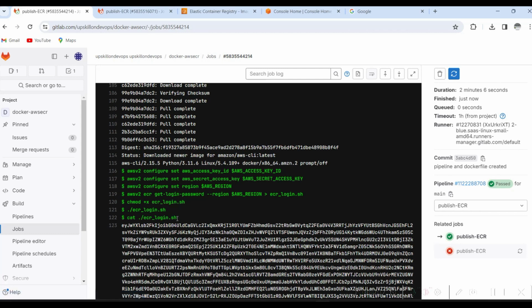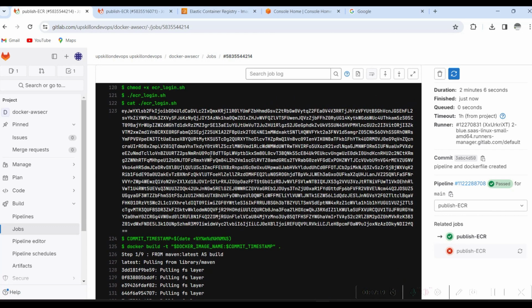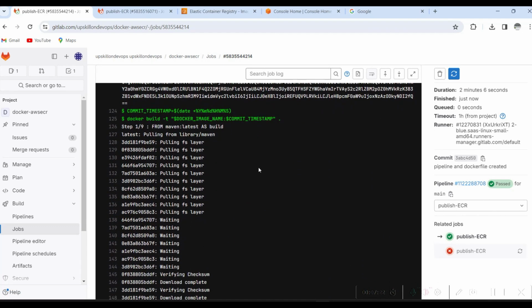Once the authentication is done, this is the token, and this is the tag. After that, the Docker build is happening. Let's see: Docker build -t, you are passing some tags with the Dockerfile.